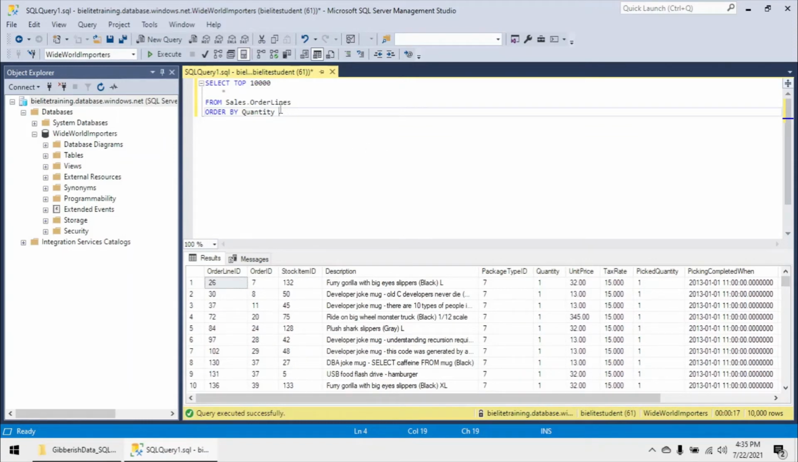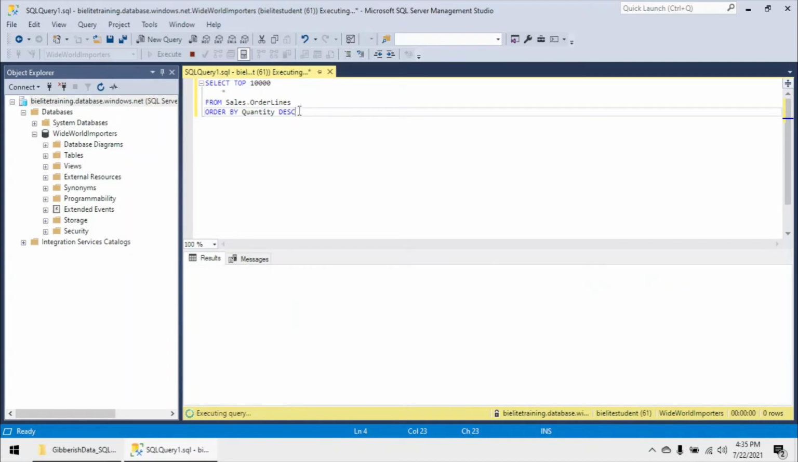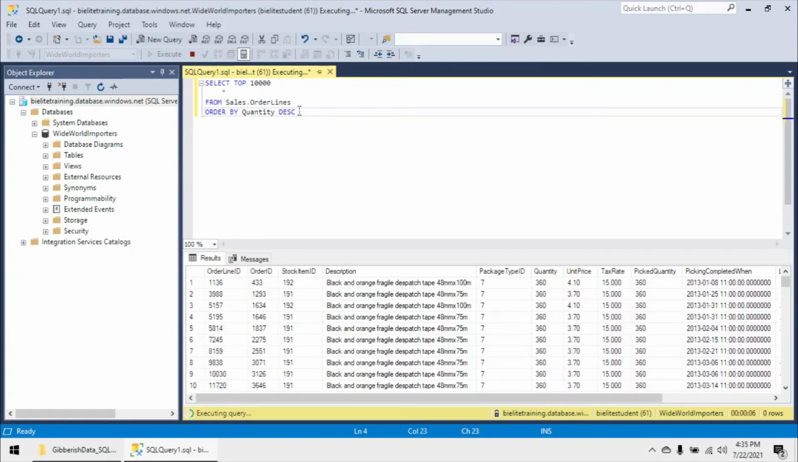If we change this to descending, let's see what we get now. It is going to give us our top 10,000 records ordered by the quantity in descending fashion. So it will show us our largest quantities first. So we can see that our largest quantity is a quantity of 360.